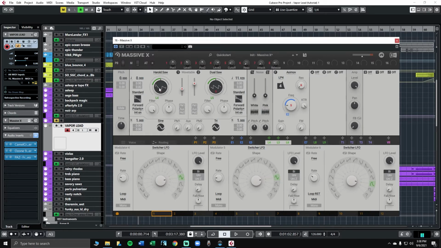And let's change the position too. You can change the position of the wavetable by turning the dial left or right. Let's take it over to about 70% for Herald Saw and just give Dual Saw a little bit of a bump. You can already hear the color that's been added to the sound. It's almost like a pulse width modulation effect.